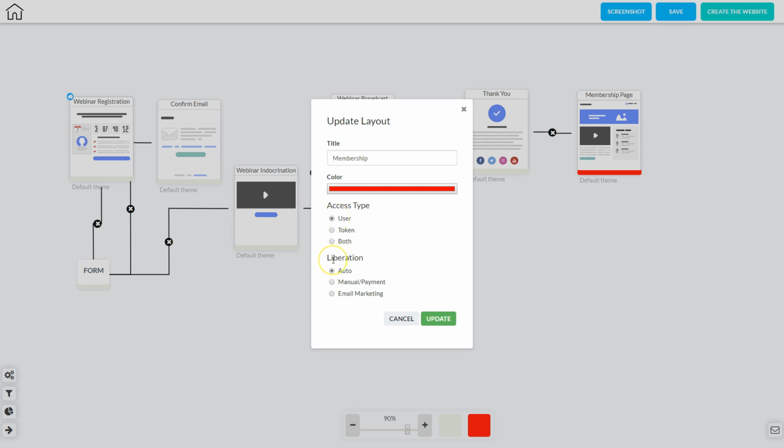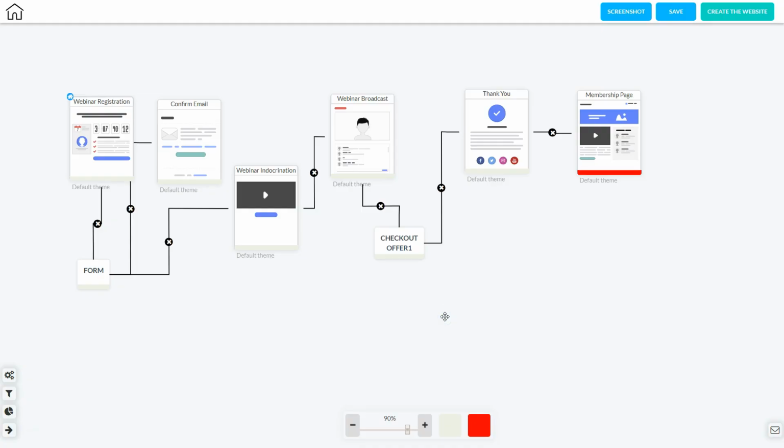And then liberation. How is this membership area going to be released to the user? In this case, because we're going through checkout, it's going to be released through a manual payment system. So you can either manually approve them to get access to the membership area, or they can get access through a payment process. And that's the one we're using, is the payment process. So we've updated that information. I'm going to click Update. And that area is now restricted to only people that go through the checkout process.